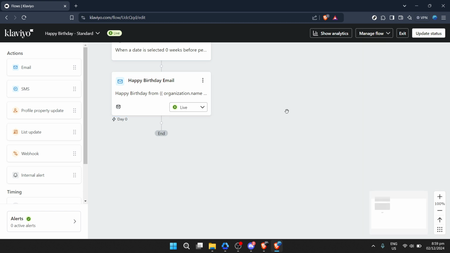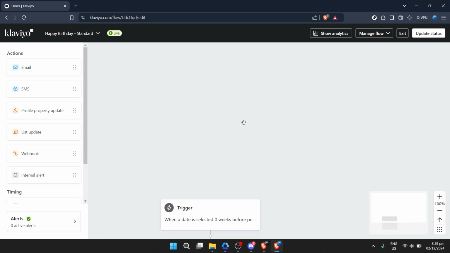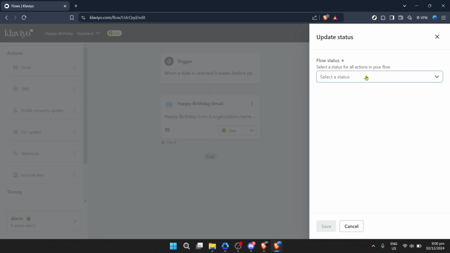Here you'll see a toggle that's likely set to draft mode. To test your flow, you'll need to switch this toggle to live. Keep in mind that making a flow live means it will start to trigger based on the conditions you've set, so ensure you're ready for that.